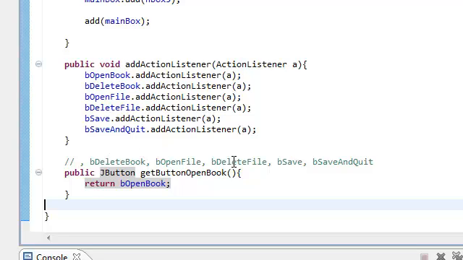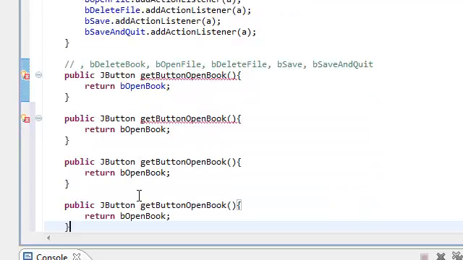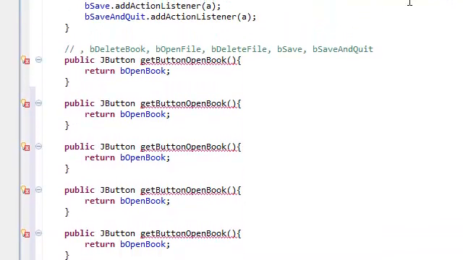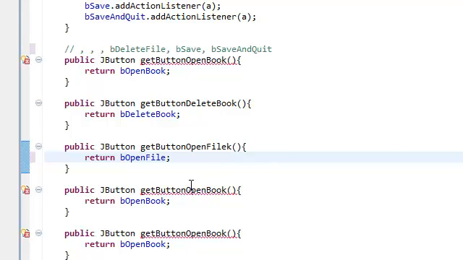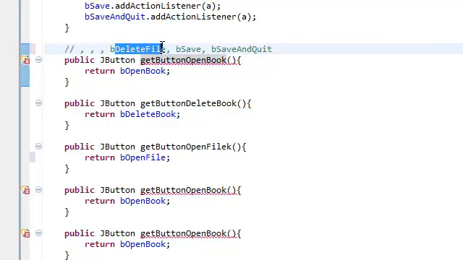Now just copy and paste this 1, 2, 3, 4, 5 times. Change the name of our second getter to get button delete book, and cut this, paste it here, and it's very systematic. Again, do the same thing, open file, cut. As a matter of fact, just copy delete file and paste it here.